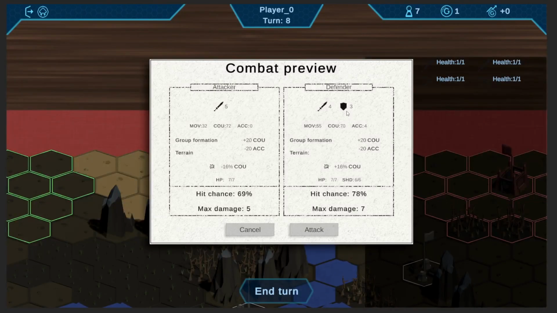The other important thing to keep in mind in this combat is that we have 6 points of shield for the defender group, which means that this is going to be consumed first. The attacker has a maximum damage of 5, so it's not going to defeat any unit, but it is going to decrease the shield by a maximum amount of 5 if everything goes well.